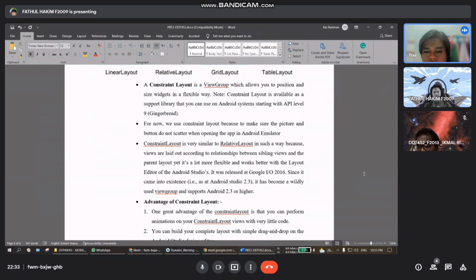Constraint layout is very similar to relative layout in that views are laid out according to relationships between sibling views and the parent layout, yet it is a lot more flexible and works better with the layout editor of Android Studio. It was released at Google I/O 2016, since it came into existence as Android Studio 2.3. It has become a widely used view group and supports Android 2.3 or higher.